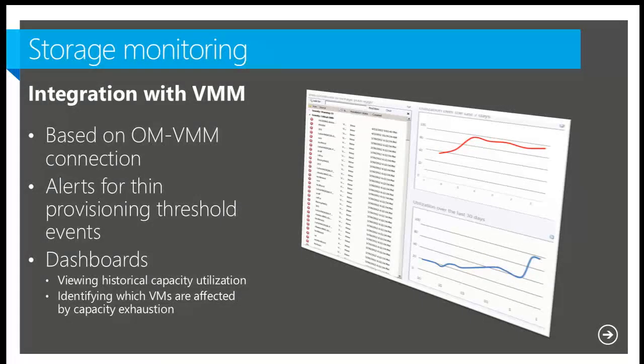Now, the integration with VMM, again, is on the connector, so make sure the connector is working. One of the neat things is we actually have alerts for thin provisioning. It's one of those things with iSCSI and what have you that we can thin provision. In VMM, there's a column near storage that says whether it's thin provisioned or not, and we can give you a signal ahead of time that it's running out of available capacity. And again, we give you some dashboards on historical capacity utilization and also identify which VMs are affected by capacity exhaustion.